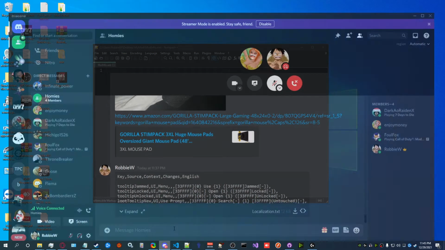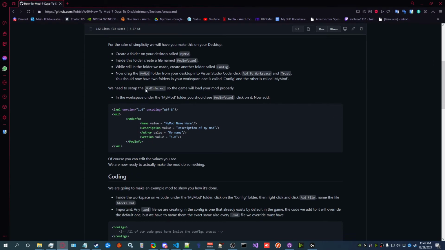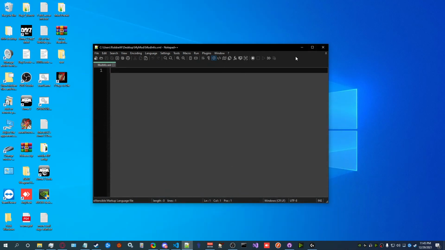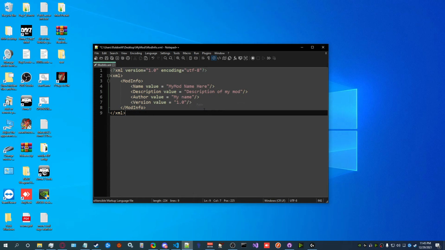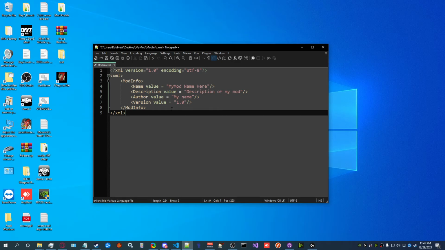So what we're going to do is go back to here, and inside the modinfo.xml, we're going to have to copy this in. So we're just going to click copy, just like that. We're going to go back to it. I'm just going to minimize Discord. Paste. And you can do that, or you can Control C, Control V. So Control V.